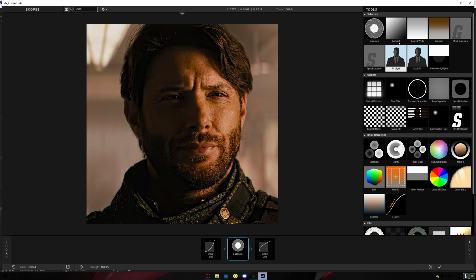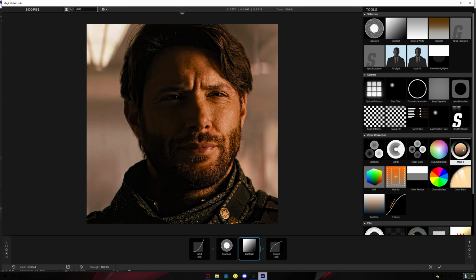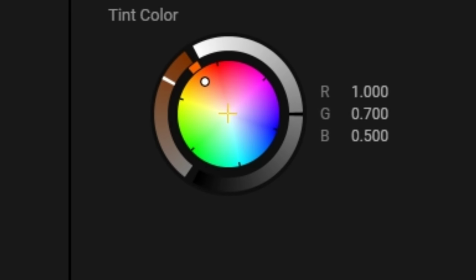Go over to tools again, put on contrast, increase that to 0.09. Put the pivot to 0.8189. Go to tools again and hit haze/flare. Move this little circle into the white part in the middle, and again move this to the top.